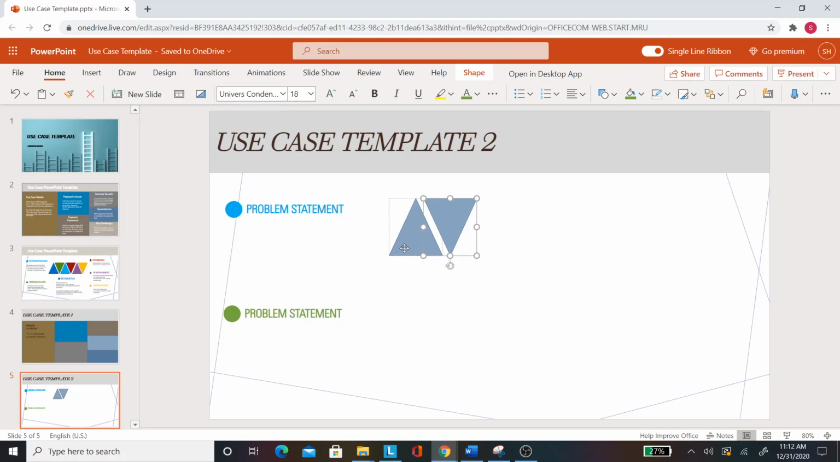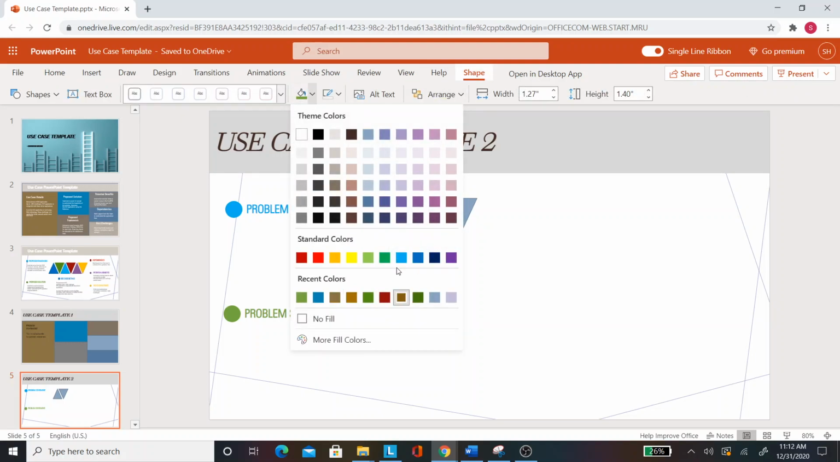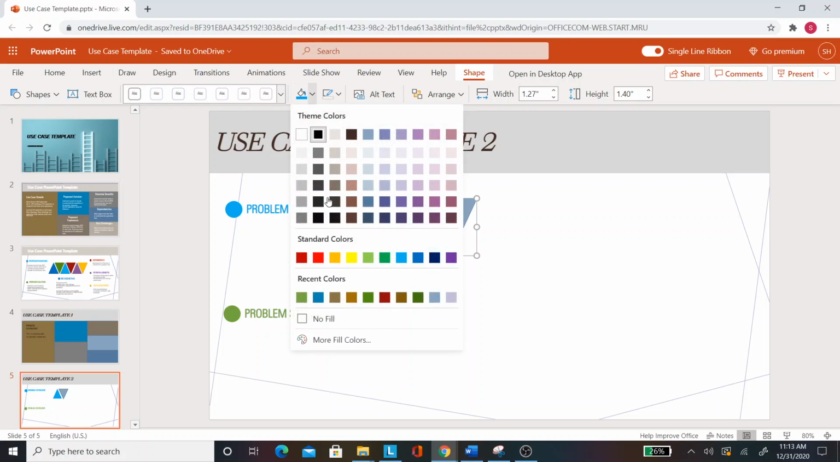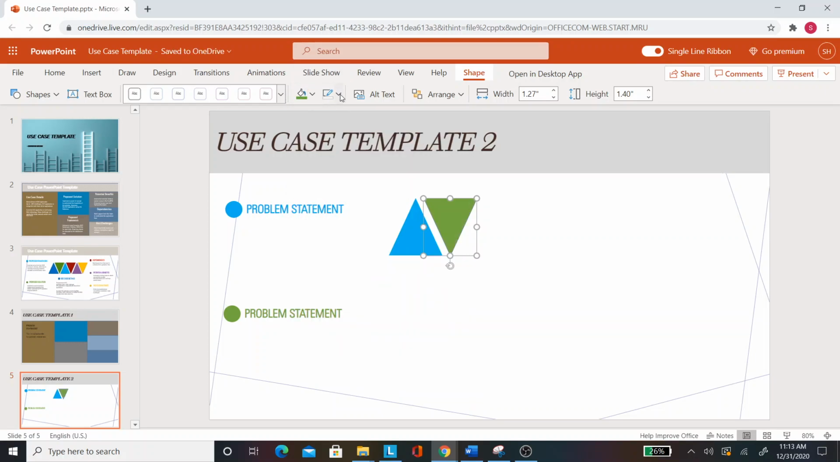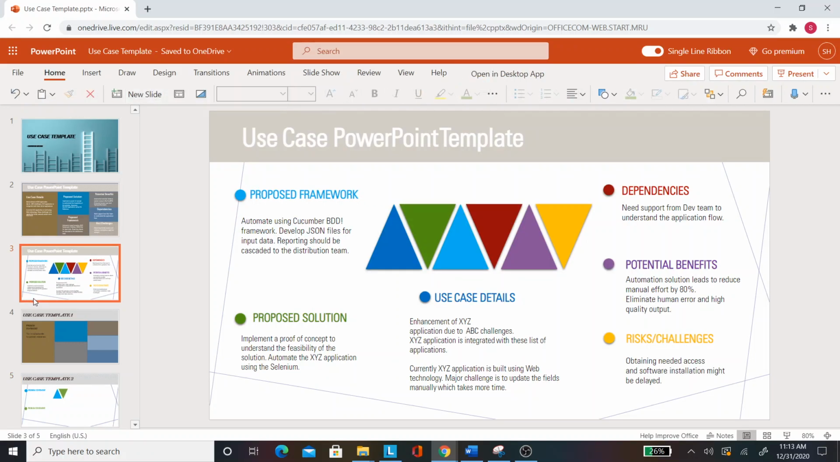So here the one concept I have used is I have matched each of the triangles to be in the color I have here. So the first one I have in blue, and I'm removing the outline. The second one I have in green. So likewise you can keep on adding the triangles and other placeholders and you end up in this template. Hope this was pretty simple and easy for you.